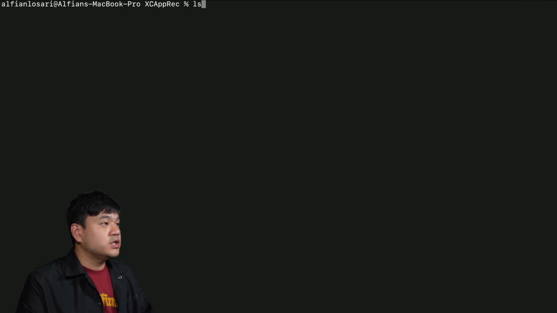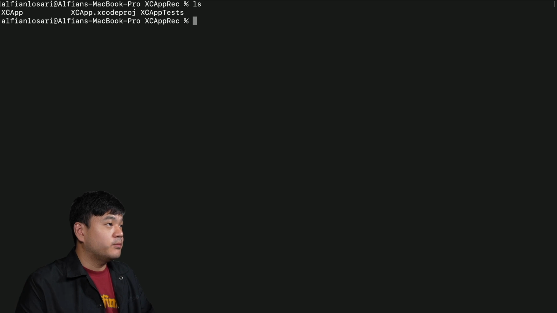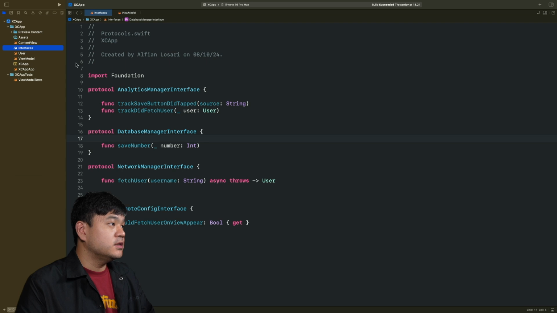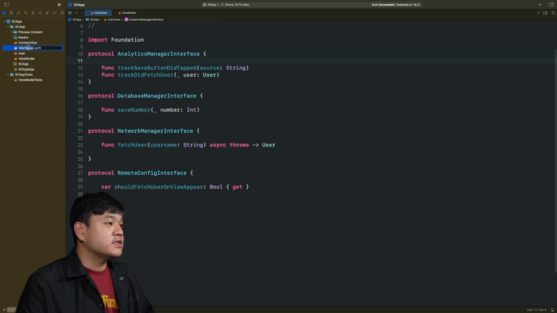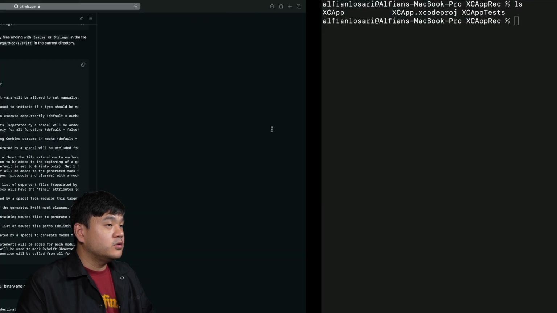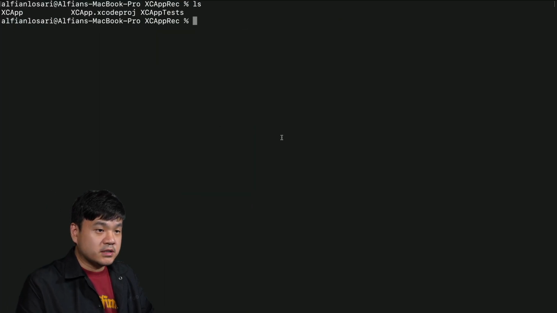So I'm in my project directory. As you can see in here, the project directory has these two targets, XCApp and XCAppTests. So inside this XCApp we have this interfaces.swift file. So to generate this we can simply type mockolo. Okay, and we can type -s, which is the source directory where we want to find all the protocols that we want to mock.